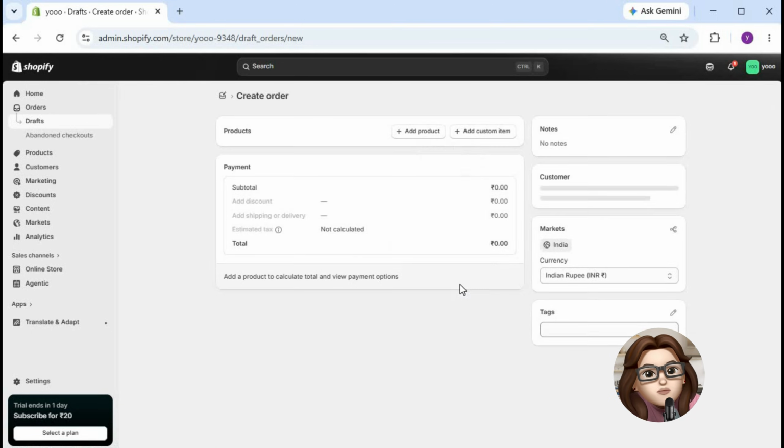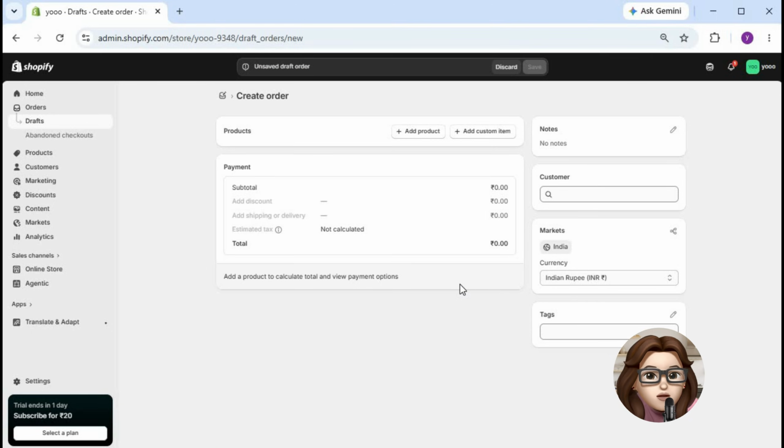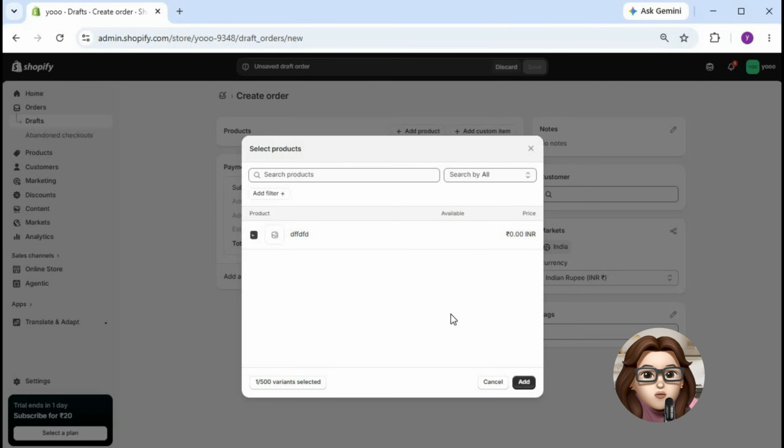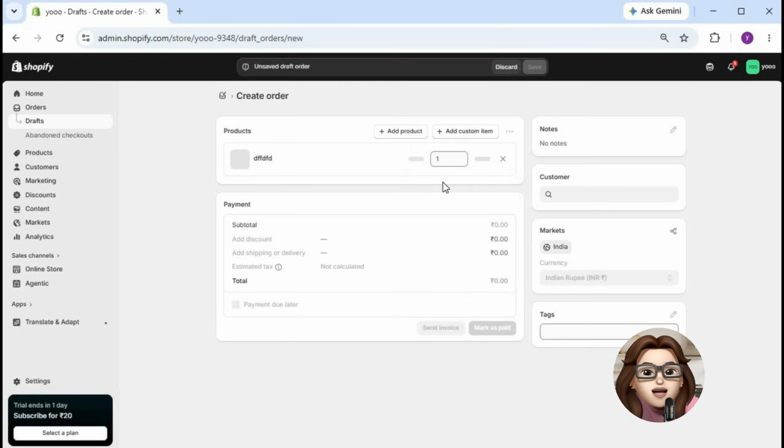This will open a new draft order page where you can add products or custom items to the invoice. Now click Browse to select products from your Shopify catalog. You can also manually add custom items or services if needed. Once you find the product you want to include, click Add to place it inside the draft order.